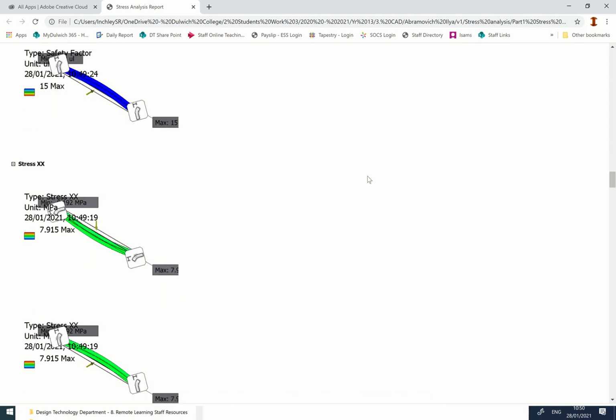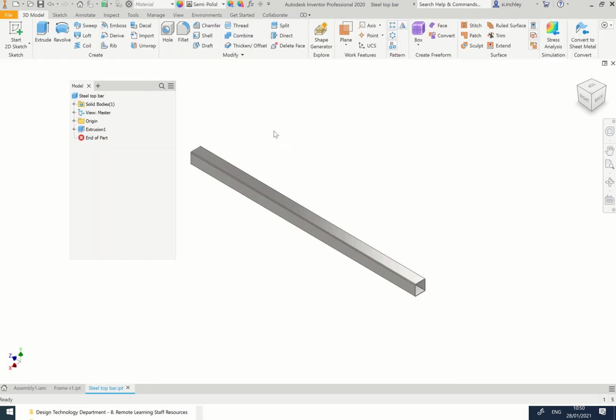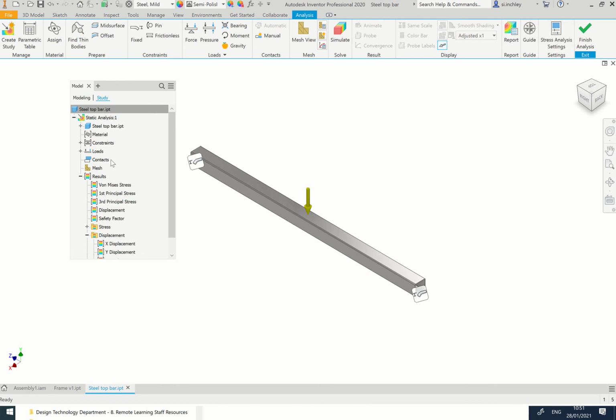Okay, so if I move on from that, I think I can finish my analysis there, or actually, I didn't mean to finish it there. I want to come to my load there. So don't finish it, just click on load. We are going to remove the load. I believe we can do that now. We have to open it up. There we go. So now right click and we can delete that. Okay, so the load's gone.